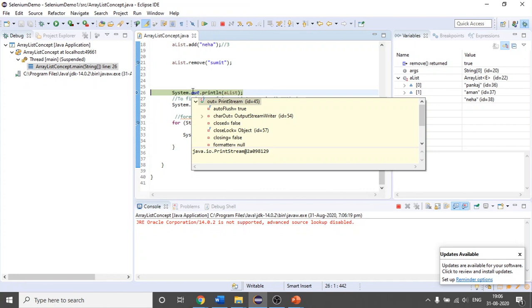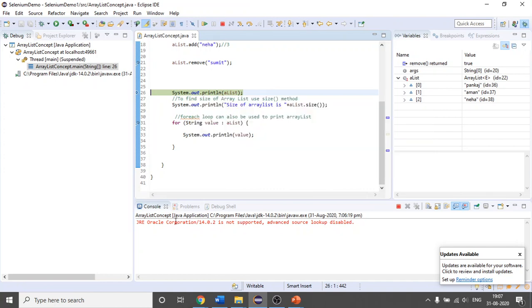Okay, so we will quickly jump to our very important topic, which is Selenium. So first of all, let me discuss its definition.